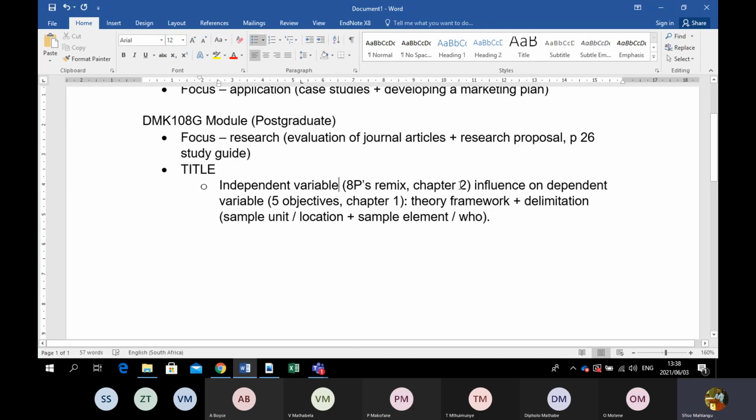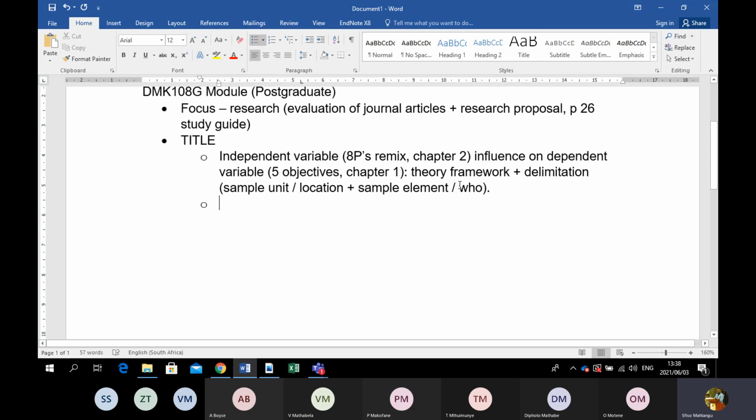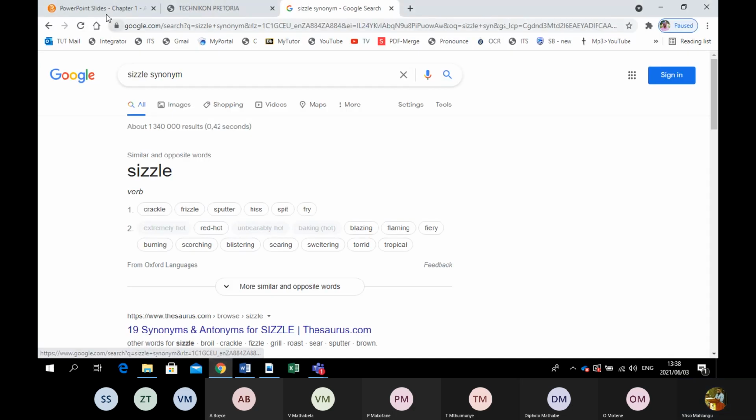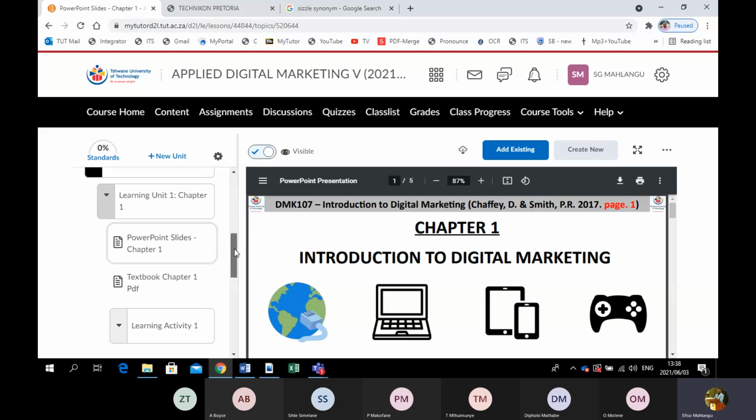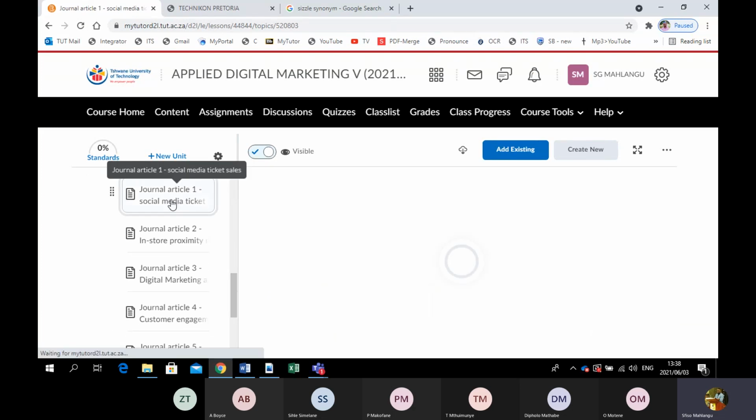So what we've done in our previous class as well, I'm just recapping mostly of these things, but it's also a very good idea because your assessment is still based on this. What we've done, we've looked at 5 articles. So let's quickly go to Brightspace. We looked in terms of learning activity 1. Those are our articles there.